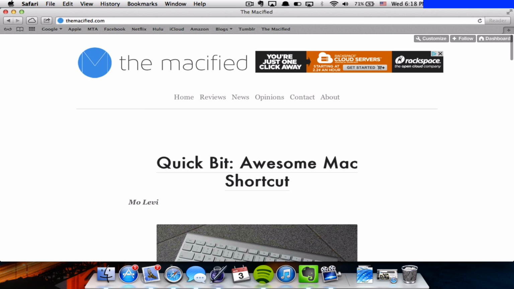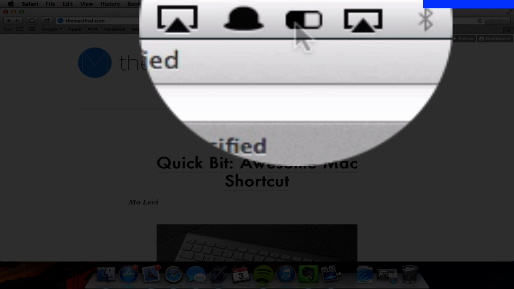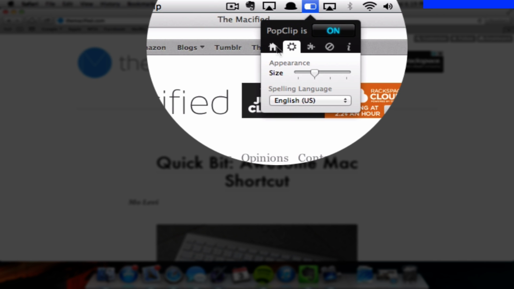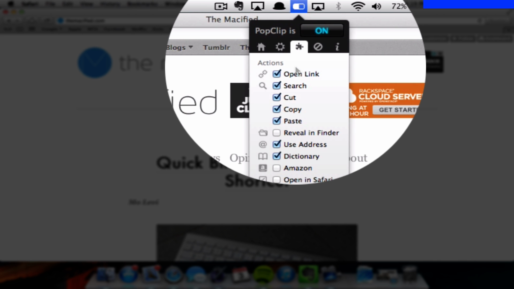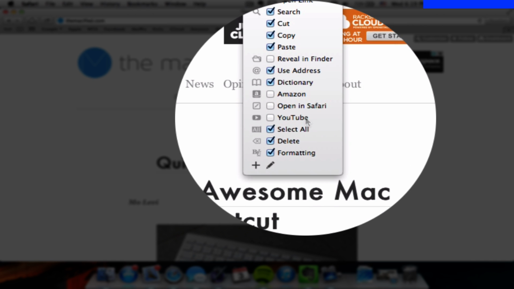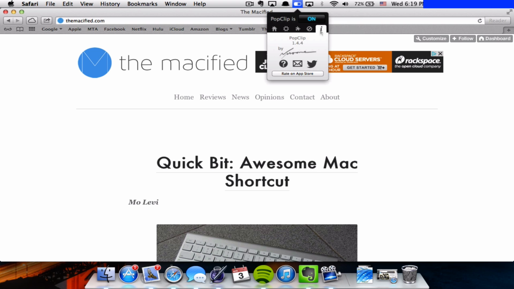All right, now what else can PopClip do? Well, up here in this little task toolbar thing, you get this little thing right here. All right, you click it and you get all these options. You get your size, your appearance, your startup login, yada yada yada. No one cares, but here are the plugins. You can actually highlight something and it'll open it in YouTube or open in Safari, search Amazon, and there's much more on PopClip's website.